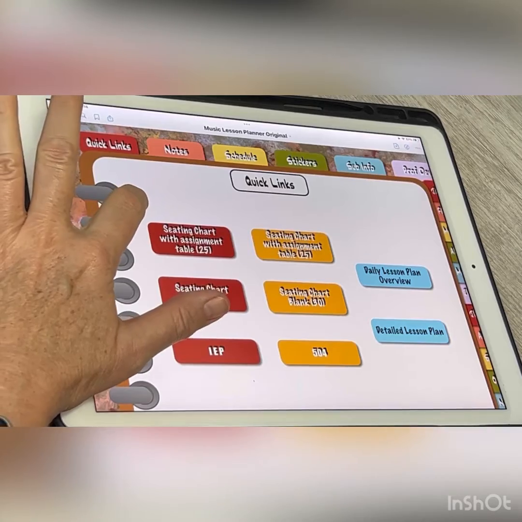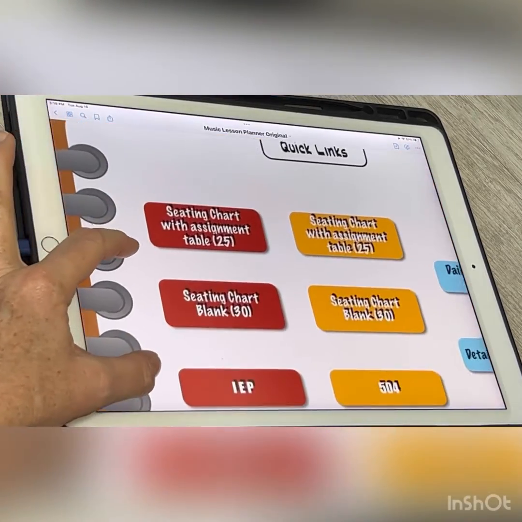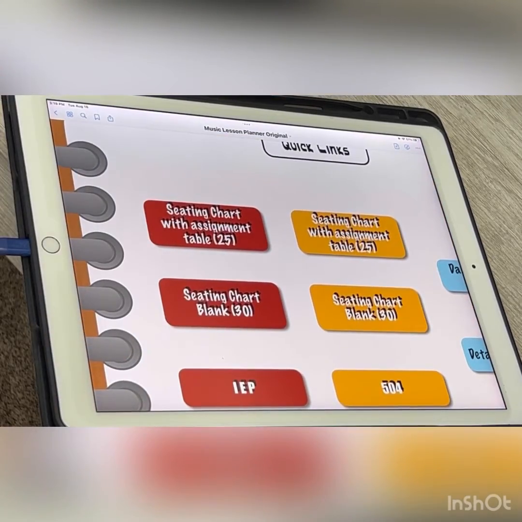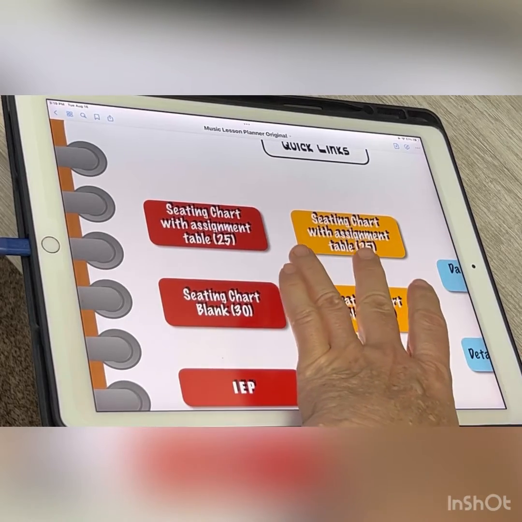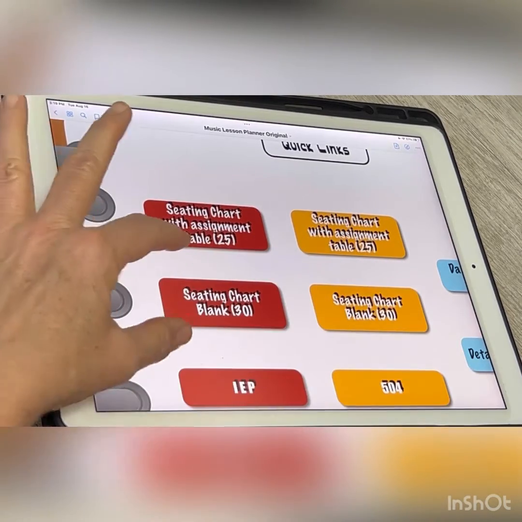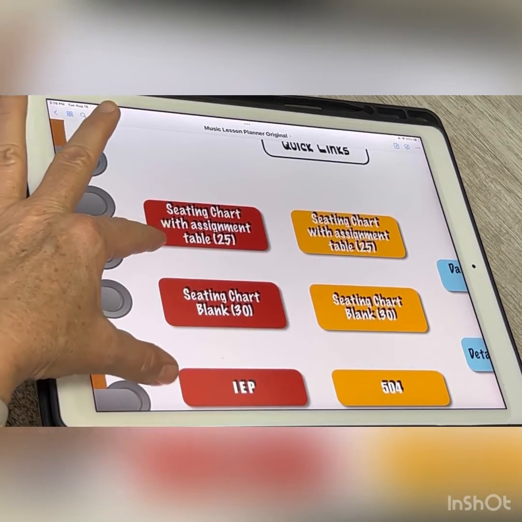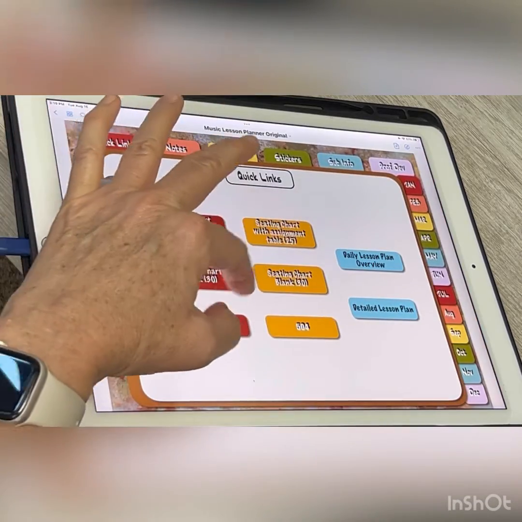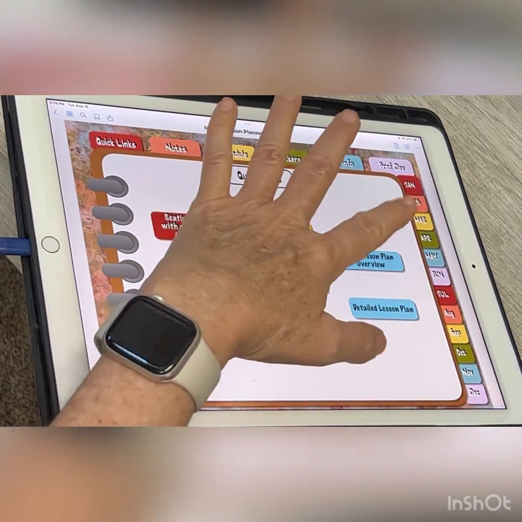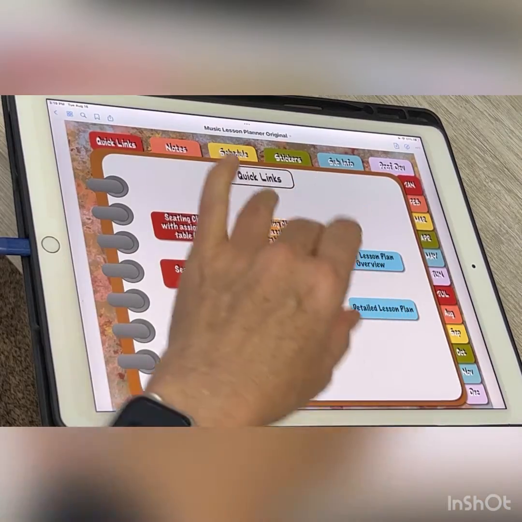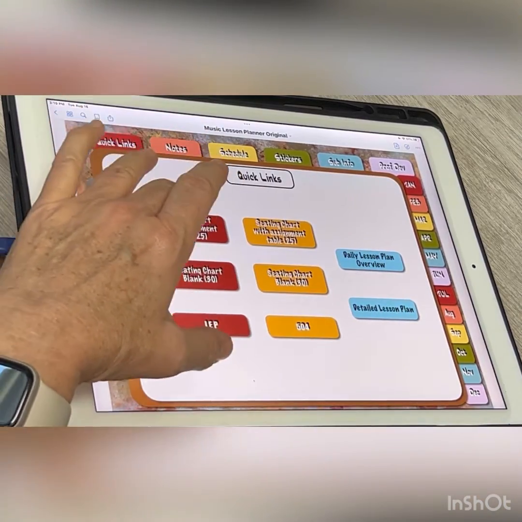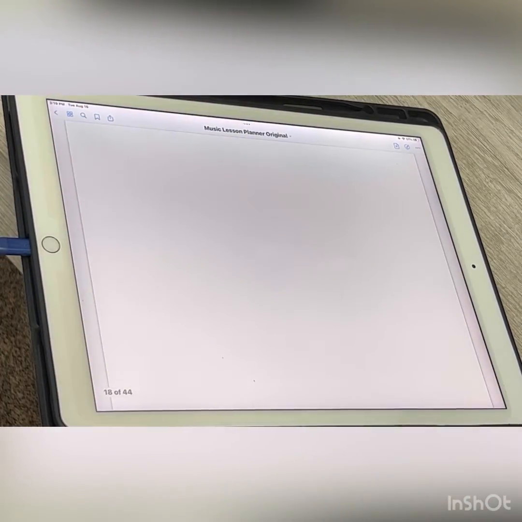This is like the index page. It has a seating chart with assignment table for 25. It has a seating chart blank for 30. It has an IEP page, a 504 page, a lesson plan overview, and a detailed lesson plan. And let's start with the seating chart.